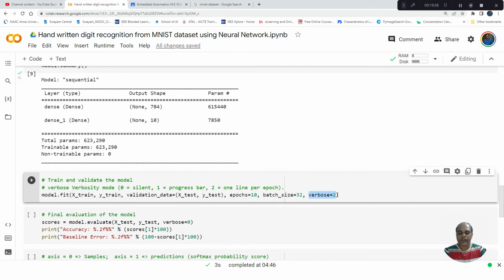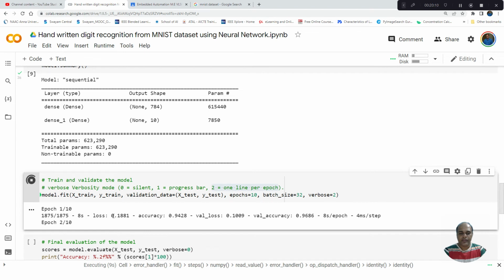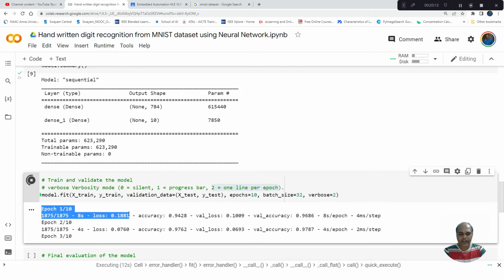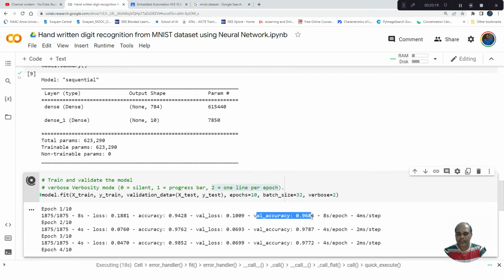And verbose 2 is for defining how to see the output. We have different values: verbose value 0 means we will not get intermediate results, whereas verbose 1 means we can see a progress bar, and 2 means we can see for every epoch, one line will get printed. So when I run the training of the model, you can see first for epoch 1, it is getting executed. You can see I have a loss. So this is the training loss, training accuracy, validation loss, and validation accuracy.